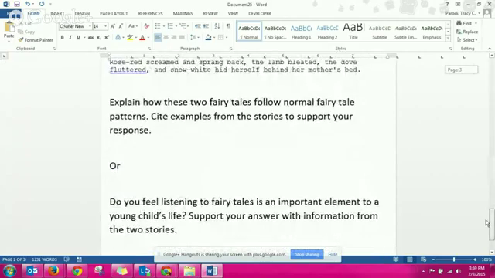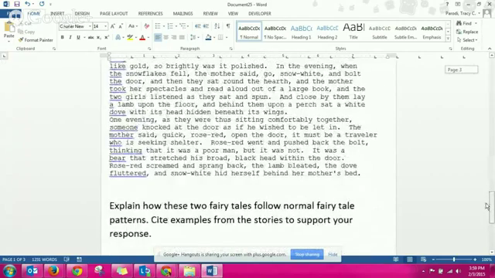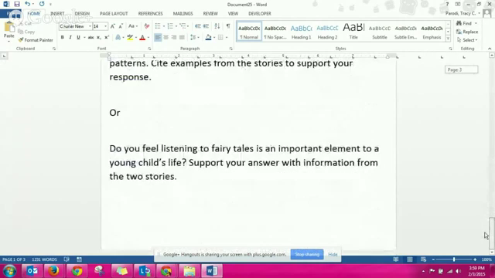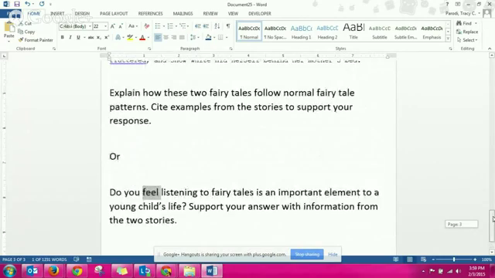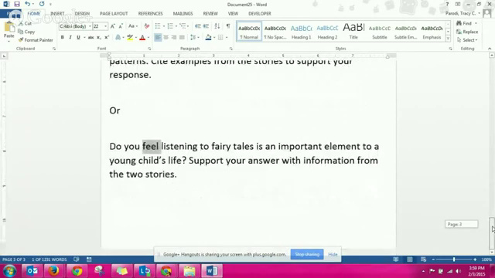you find the questions. Some of the questions are going to be explanatory, and they will use the word explain. Some of the questions will be opinion questions, and you'll see stuff like feel or think, and they want to know what you feel or think. So depending on what the question is, you mark the text differently.